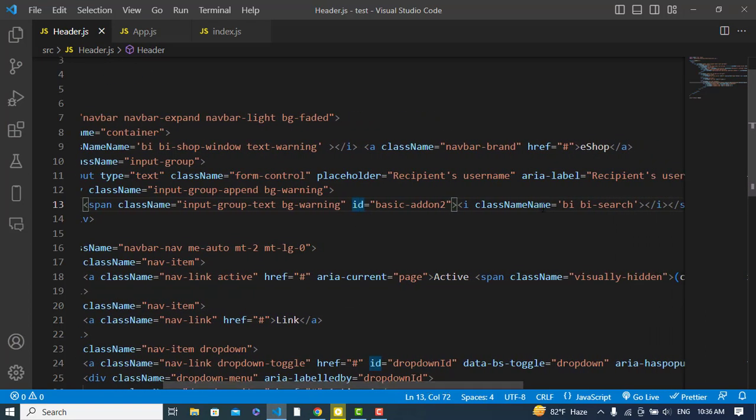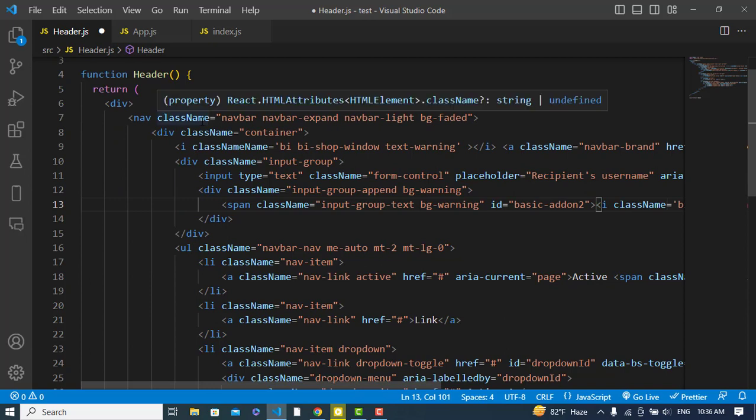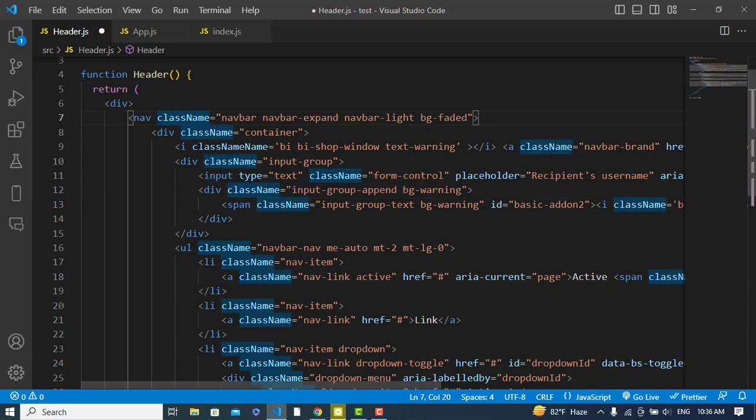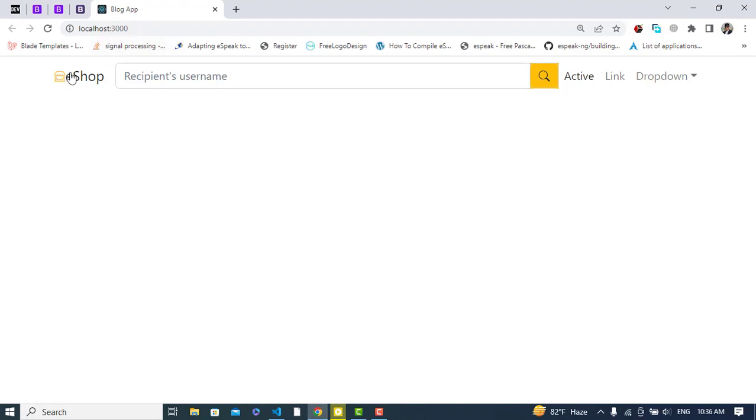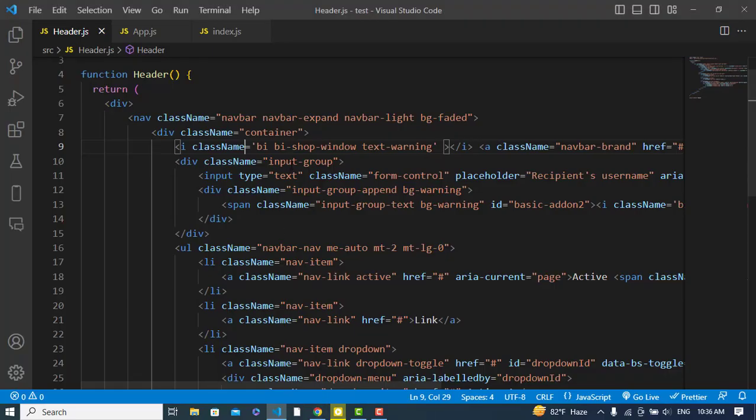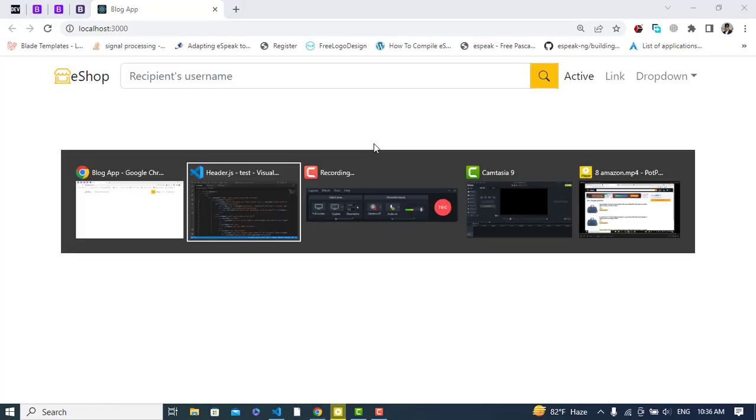Yeah, here we have two classNames, so let's remove it, and className, className. Here again we have two classes. Yeah, let's check it. Yeah, it looks okay, but let's change the size of this icon. The size would be font size 4. Yeah, it looks better now.